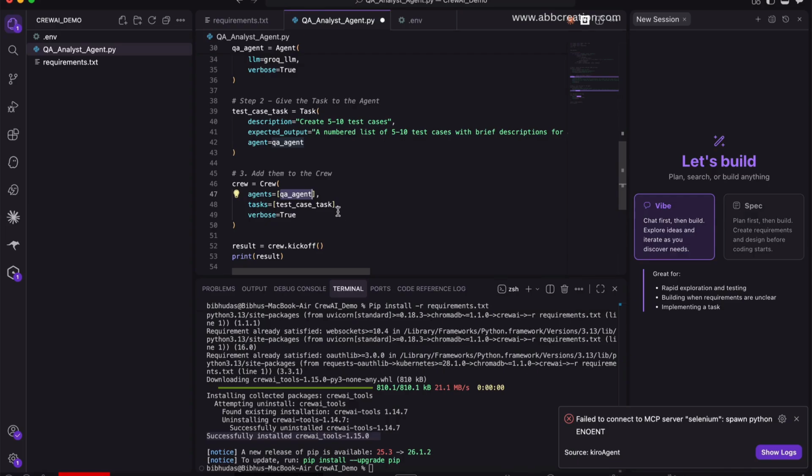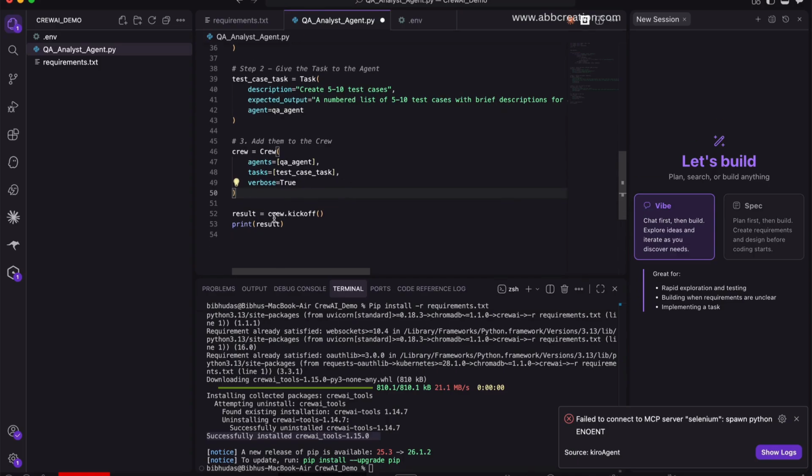You can give n number of agents here, separated by commas, then the tasks. What task you are going to give to the agent is also defined here. You can give any number of tasks. Then verbose equal to true. Once the crew decides to give the task to that particular agent, the agent performs the task and returns the results to the crew. Then crew.kickoff triggers the execution, so the crew sends the action to the agent, which performs the task and gives the results back to me.